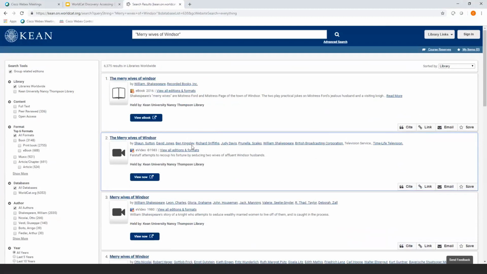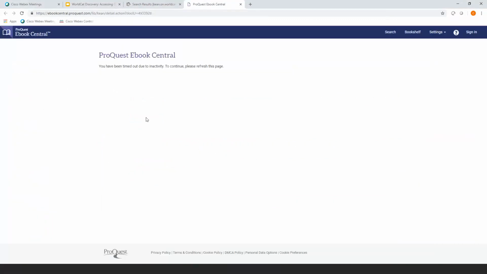The very first one that comes up is Merry Wives of Windsor by William Shakespeare, Recorded Books, Incorporated. Now this is an ebook. It says right here, view ebook. So that's how we know that this is an ebook. If we click on ebook, a lot of the ebooks we get from ProQuest eBook Central.